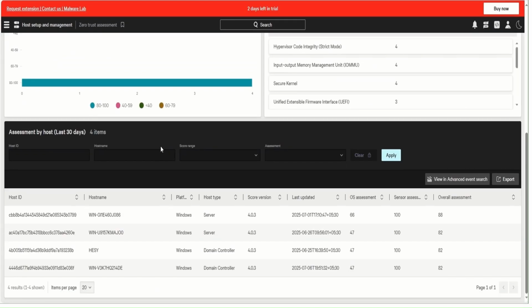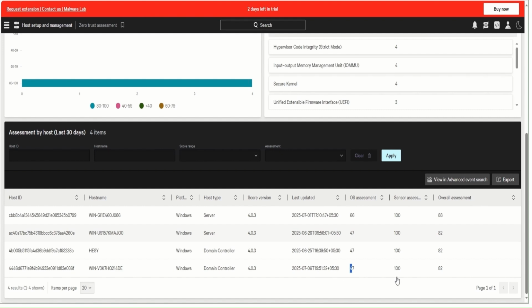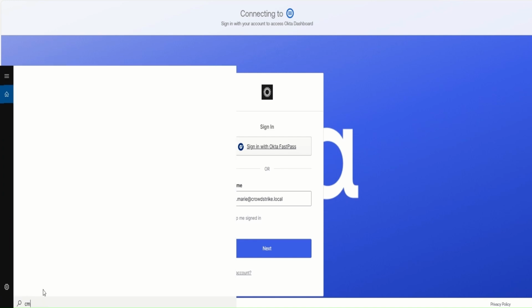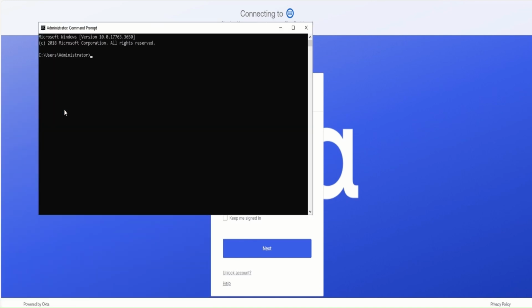When attempting to access an application using another device which has an OS ZTS score of 47, which is below the required threshold of 60, the application access should be denied according to the authentication policy. Let me open up the command prompt to verify the hostname of the second test machine from which the test is being carried out. As we can see, the hostname matches, and let me initiate the login process using James' credentials.